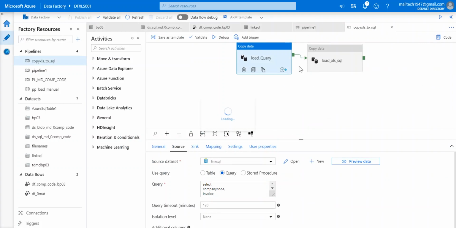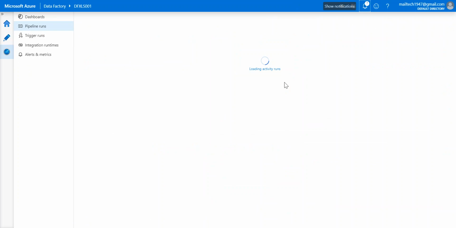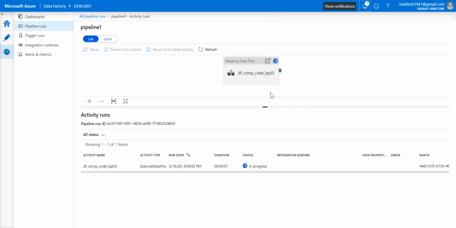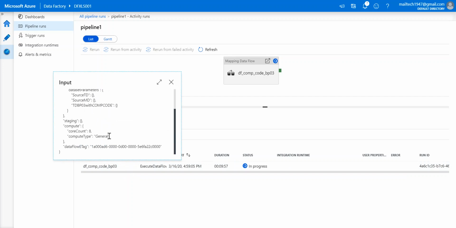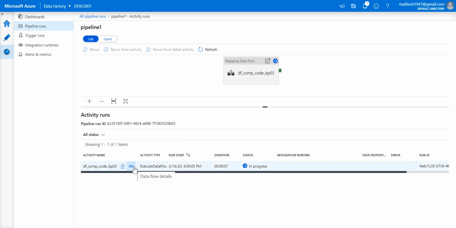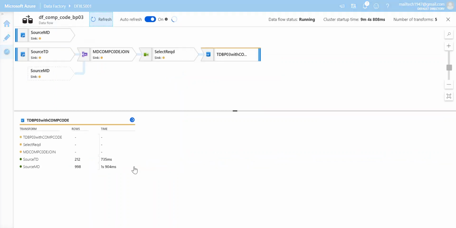So it is taking more than 5 minutes. Let's go and see what's happening over there. So this is our input. If I click over here, this is the data flow. We can see the source data is TD, source MD, and the target is TDBP03 with company code.